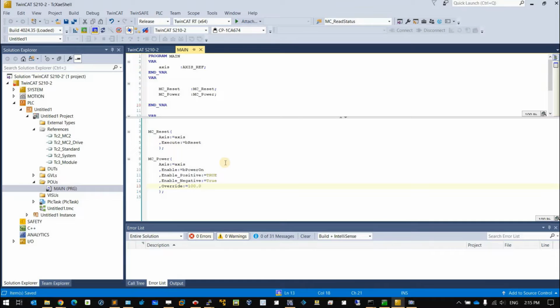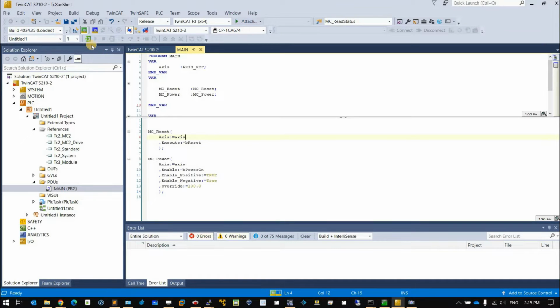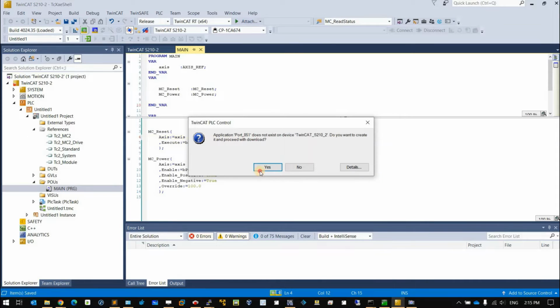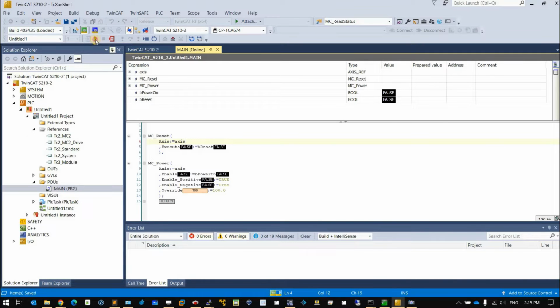Good. So let's save our project, activate direct conversions to download the conversion to our runtime, and reset to run mode. Just wait a second. Okay, done. And here we can log in to download our project. Yes. Okay, and play it. Good.